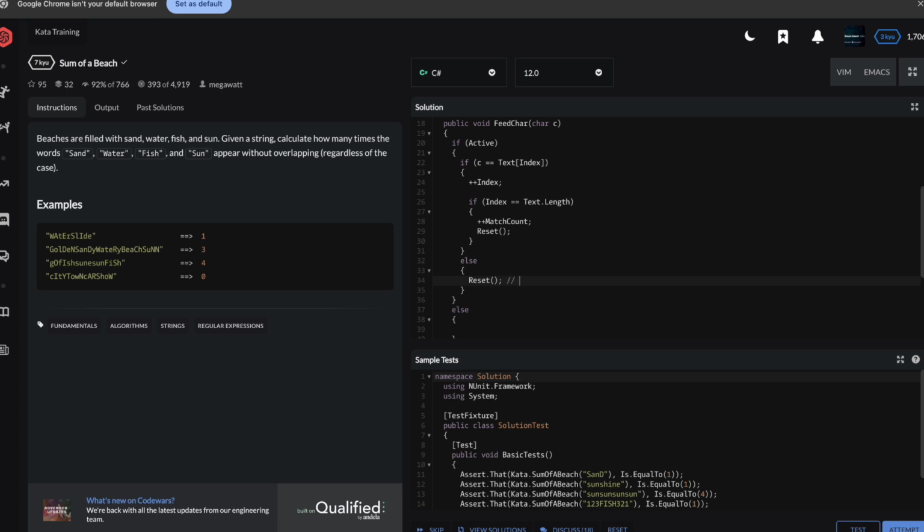Imagine the case where you had a word like S-A-S-A-N, right? And so you're processing, you hit an S, good. A, okay, yep, we're still hitting for sand. And then you get to S here. If you're not careful, and maybe you ran into this when you were doing it on your own, you're going to see that it's a mismatch.